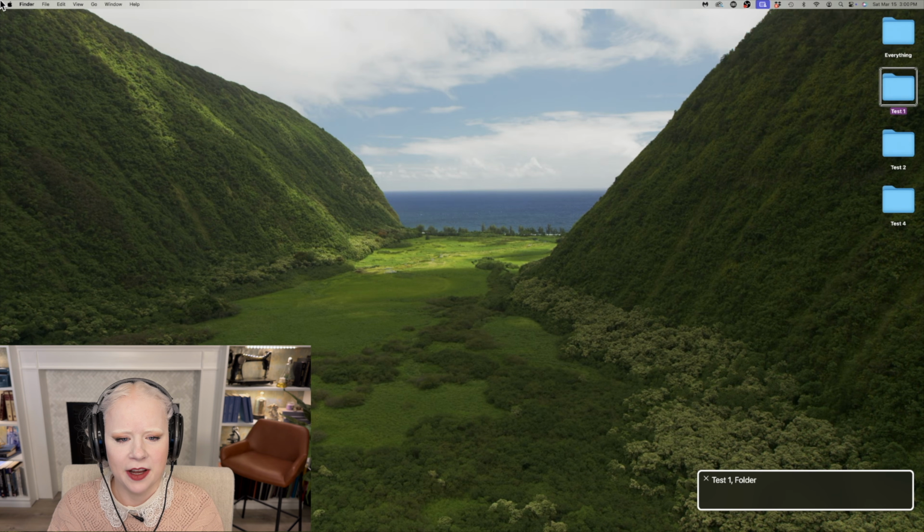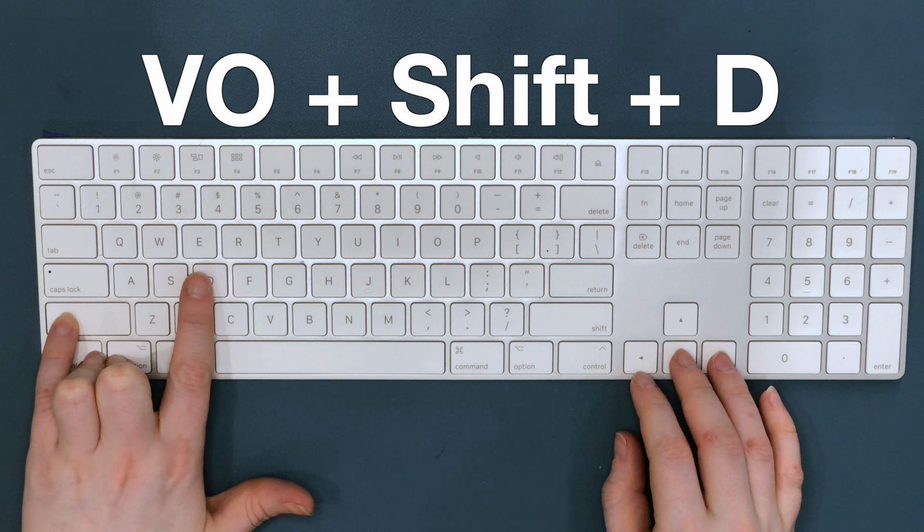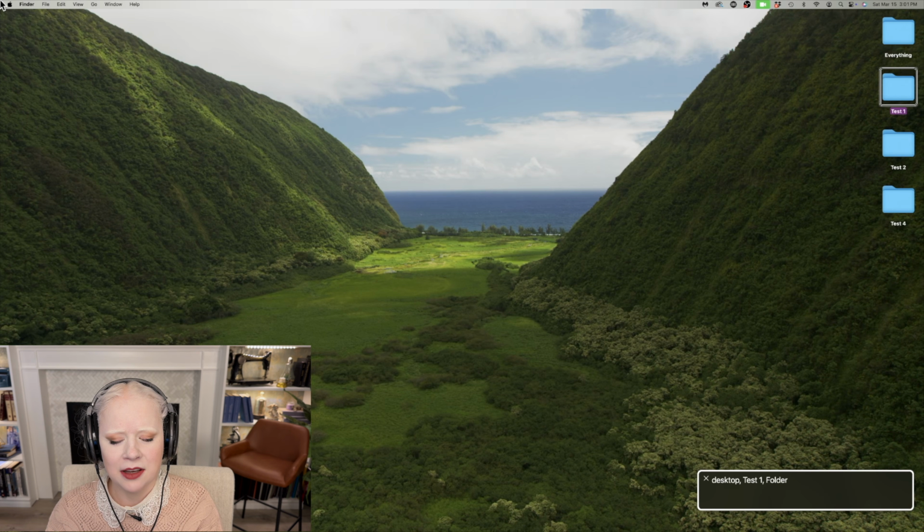Method 2 for moving files and folders involves drag and drop. This is a method that allows you to move and drag files from one location to another without the need for the mouse. We're going to move Test folder 4 again, so we're going to go to our desktop with VO, Shift, and D. Desktop, Test 1 folder. I'm going back to my Test folder 4, and we're going to move it into Test folder 1. Test 2 folder, Test 4 folder.